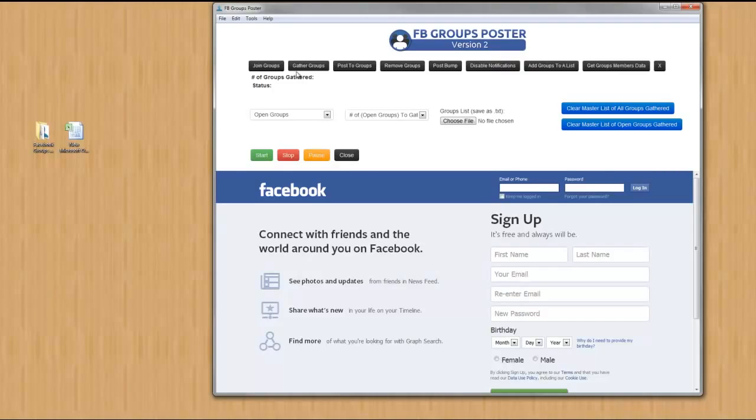Gather groups. With gather groups, you can gather your open groups and your all groups, okay? Your all groups consist of open and closed groups, all right? Now, with open groups, you have the ability to select from the drop-down how many open groups specifically you want to gather of yours. These are groups that you have joined before. That's what your gather groups are. They're groups that you've joined before and are approved to post in.